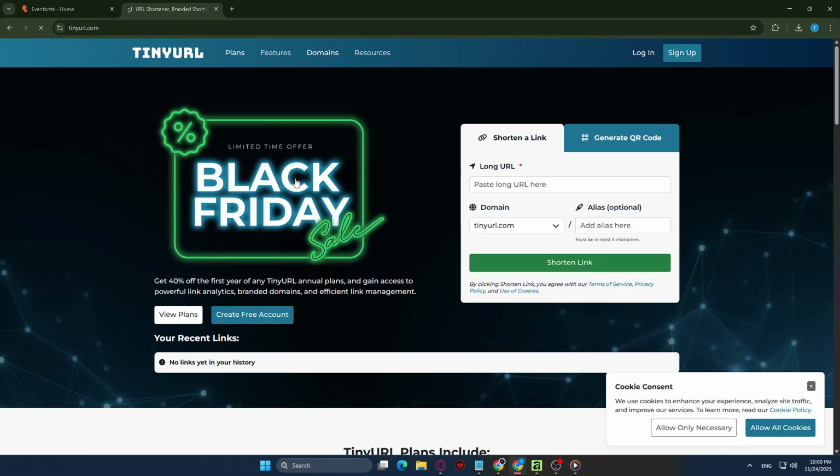If you want a cleaner link to share, let's shorten it. Open a new tab and go to tinyurl.com. In the box that asks for a long URL, paste the Eventbrite link you just copied. If you see an option to customize the end of the link, you can type something short and relevant, like part of your event name or date. Keep it simple and avoid spaces or special characters.